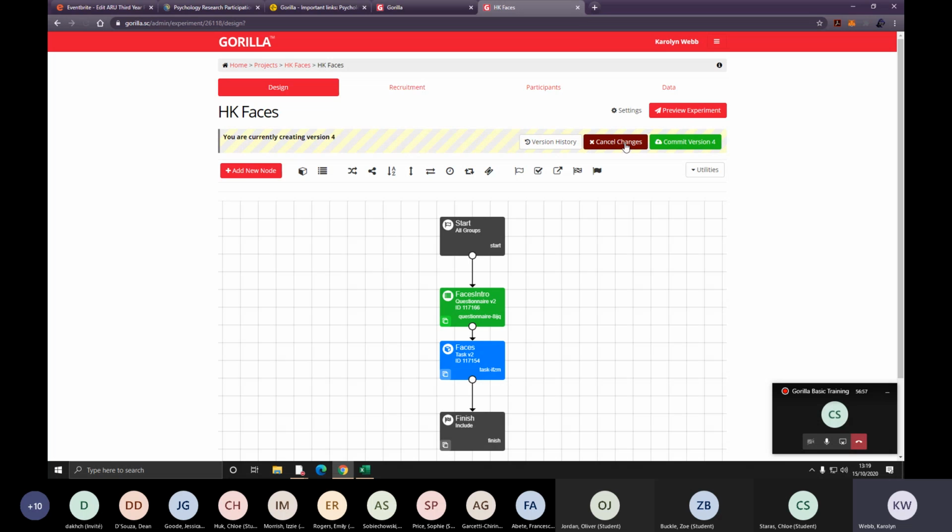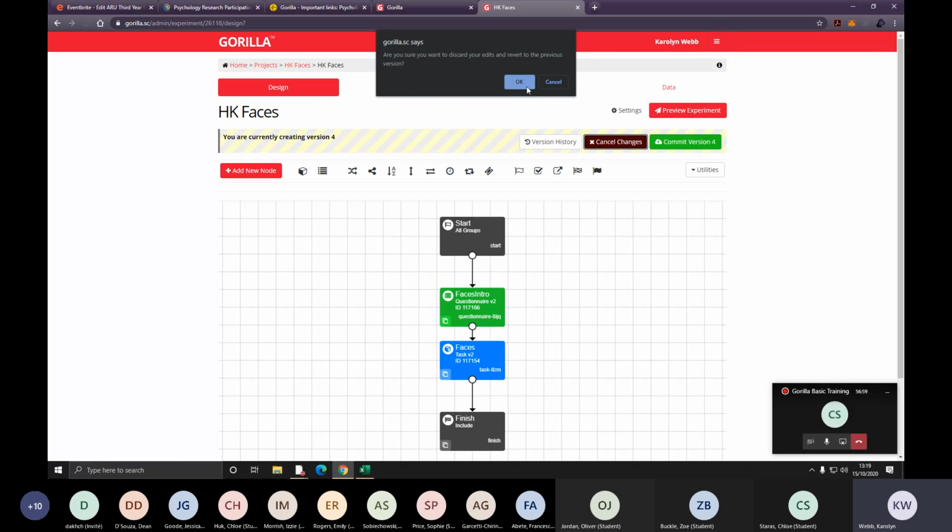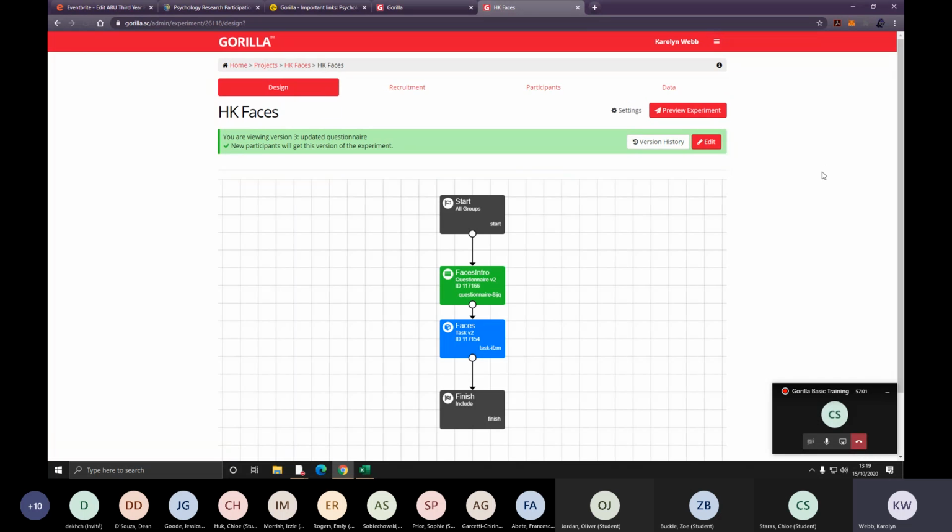You can achieve anything, because if there isn't a node to do it, you can actually use JavaScript to program Gorilla to basically do whatever you want. So once you've designed your flow, you would then go to your recruitment stage.